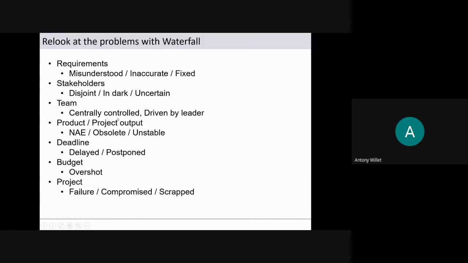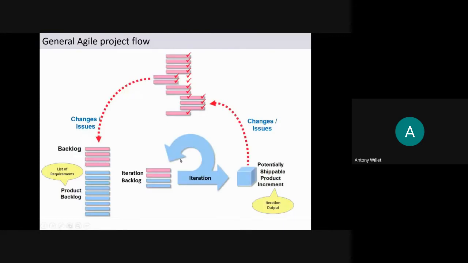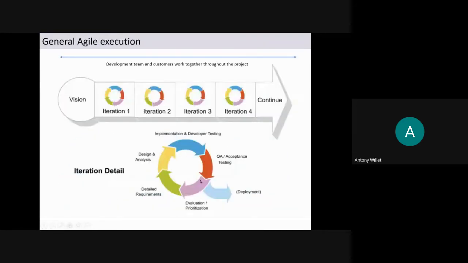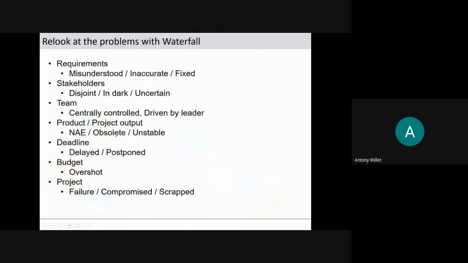The team was centrally controlled. We'll see how the team is self-driven. As the customer is involved in each iteration, he knows what the preliminary outcome is, what the intermediate outcome is. This problem most likely will not be there. It will not be unstable. It will not be not as expected. It will be as expected in most of the cases.